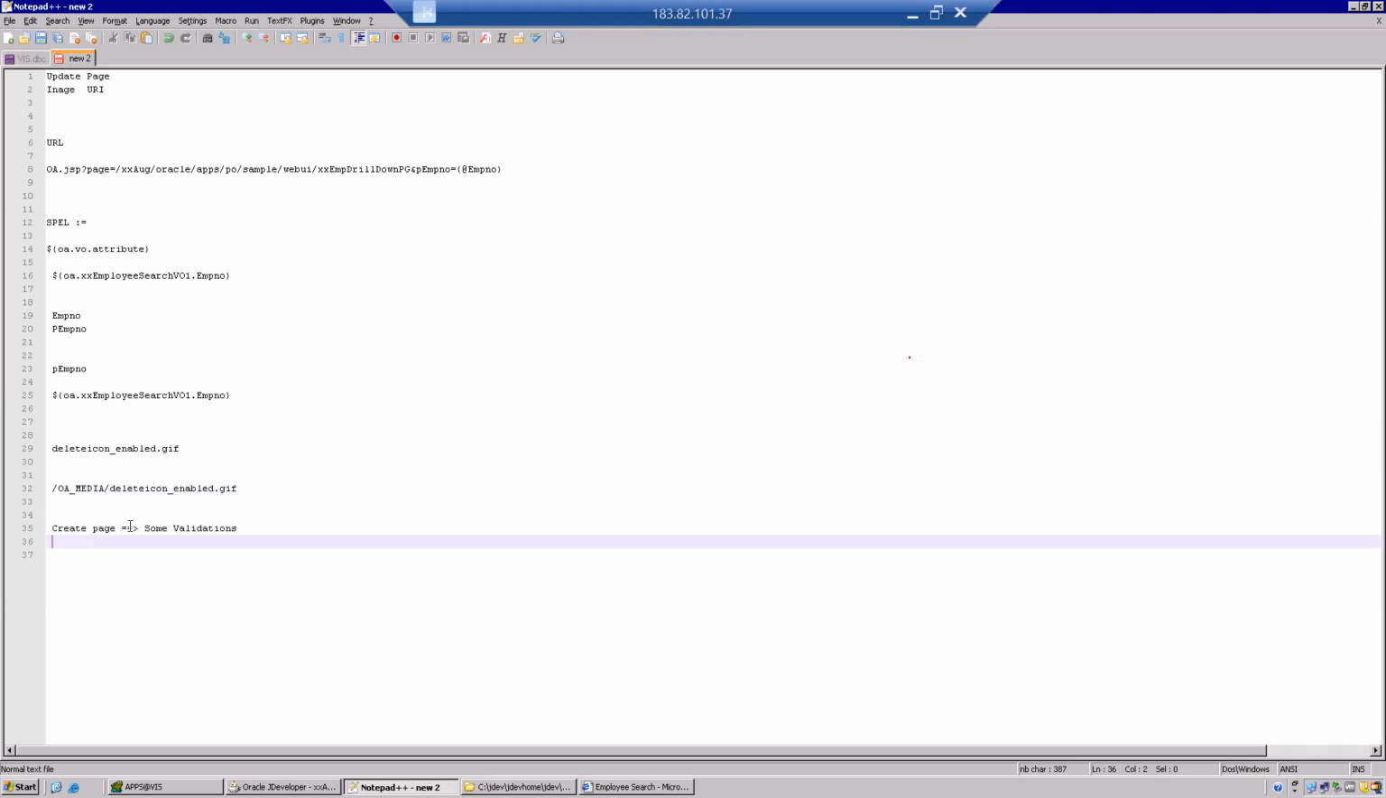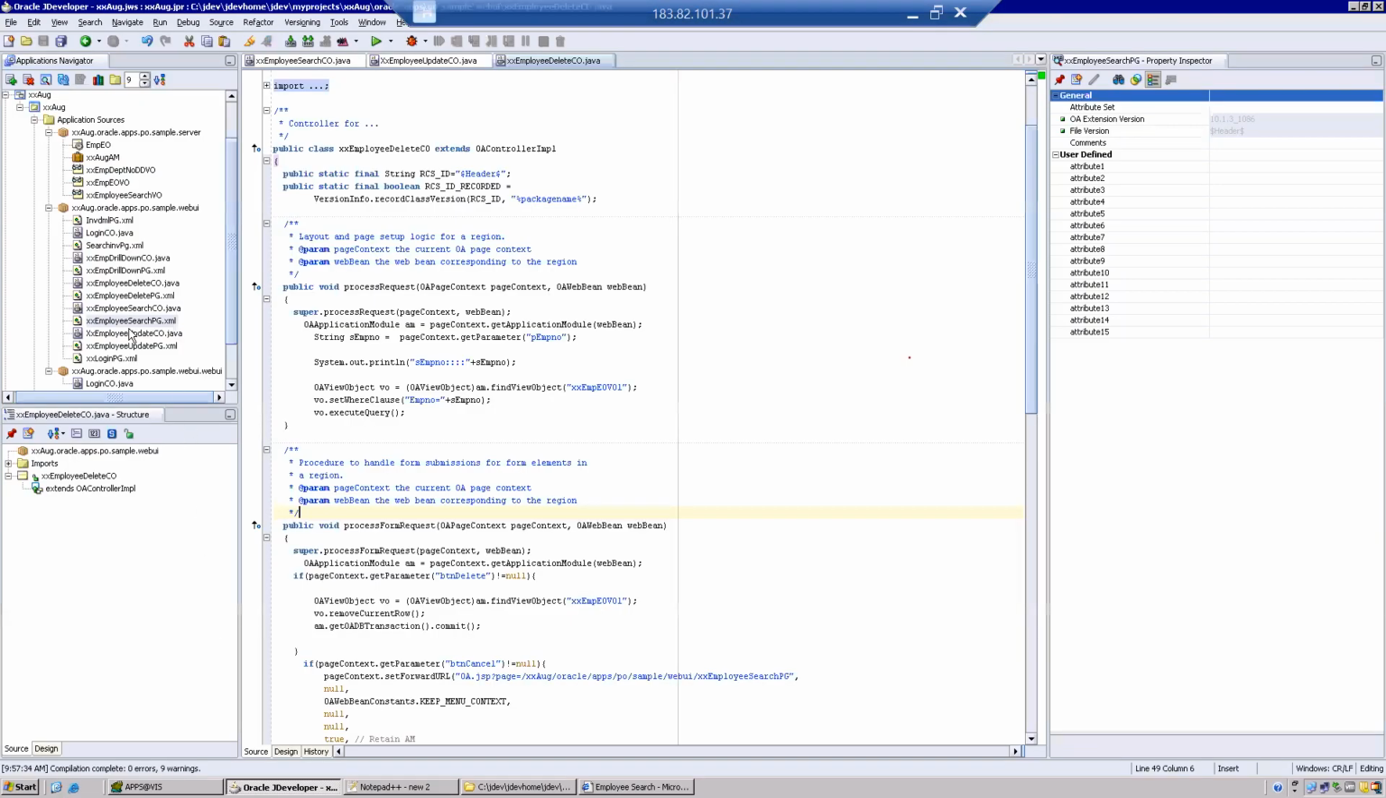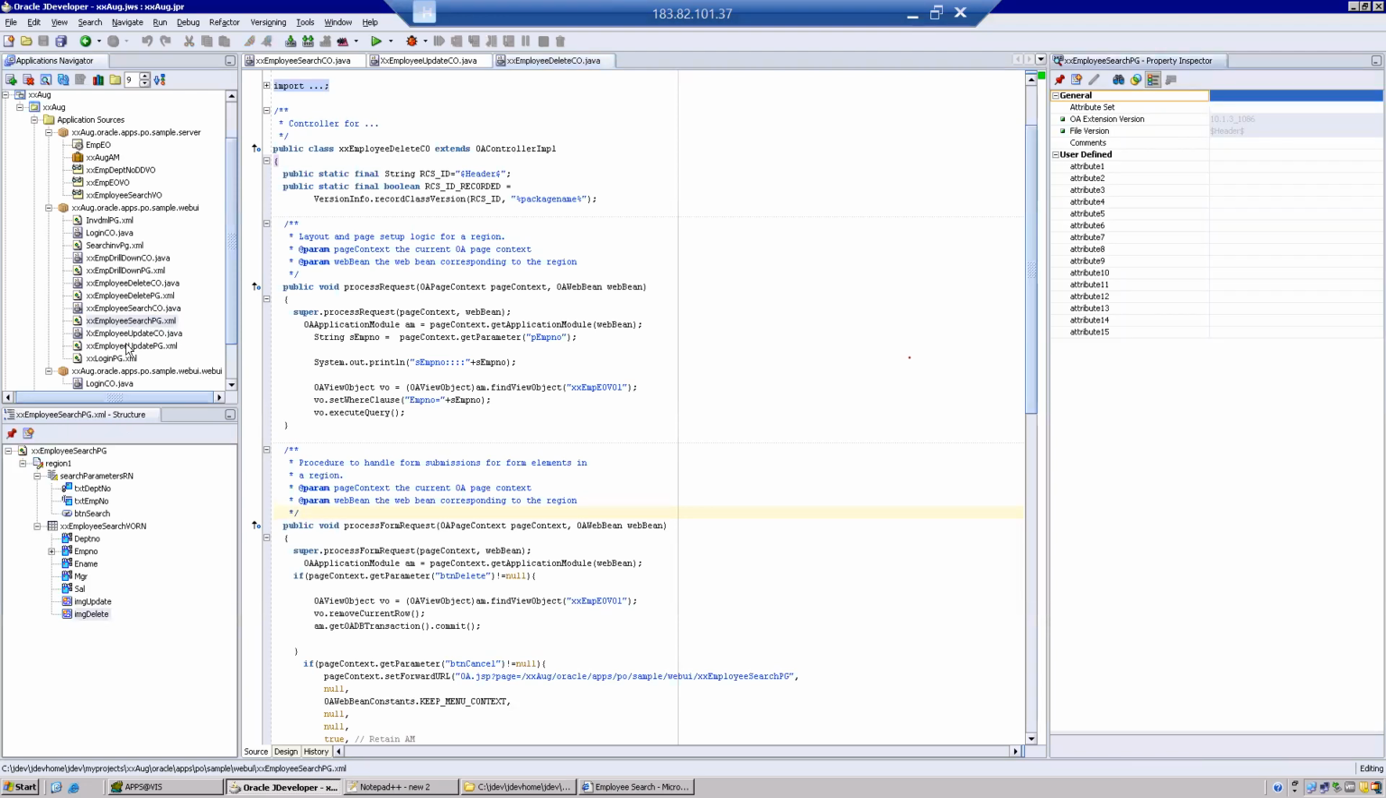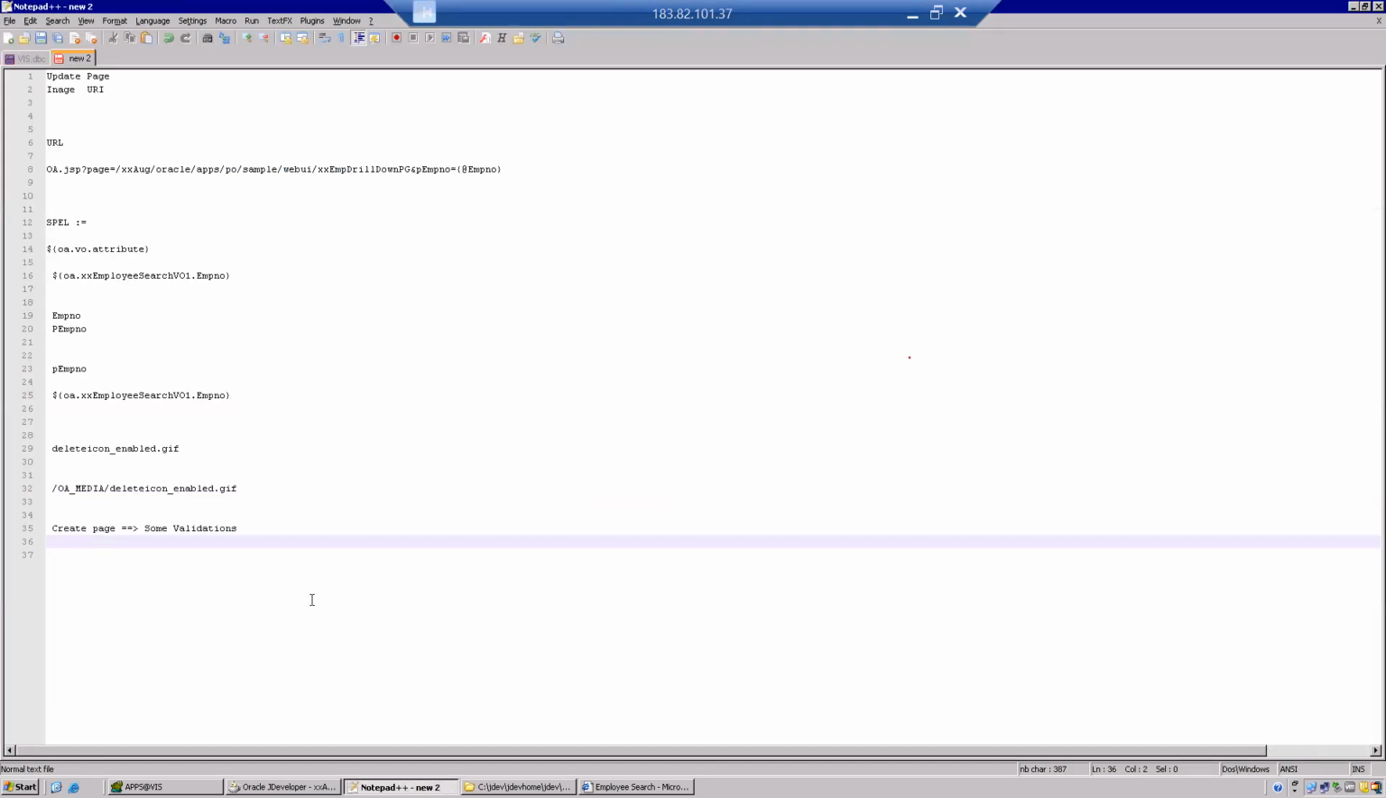These concepts we are going to discuss tomorrow on a separate page. After we complete the create page, see, today for deletion we have created one page. For update, we have created one page. For delete, we have created one page. And tomorrow we are going to create one more page for create.